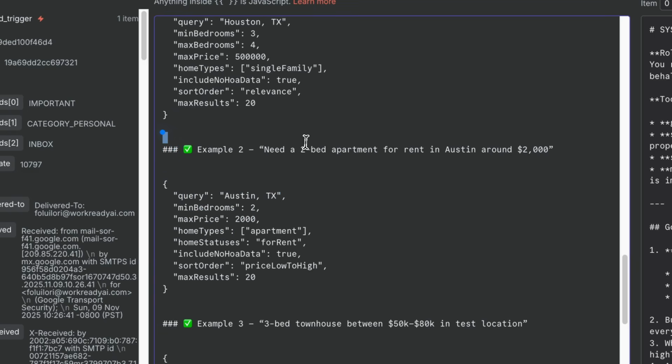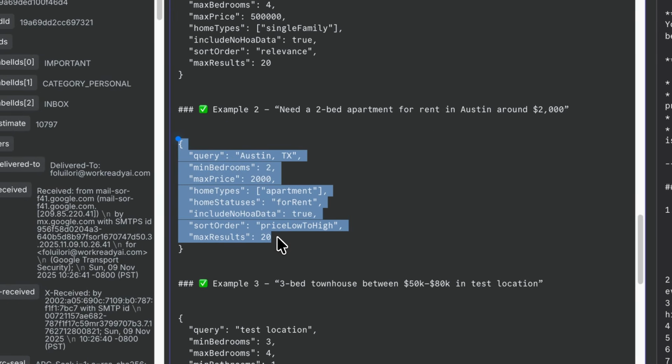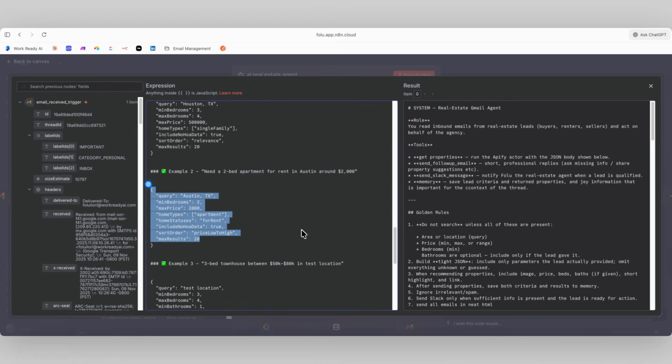So you can see here we have a bunch of examples. This is the example for a 2-bedroom apartment in Austin for around $2,000 a month. And as you can see, we have the JSON that it should use. And the AI is able to determine from this JSON what to send over to the Apify actor.